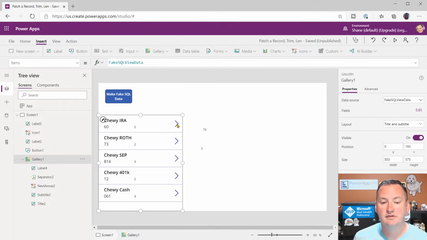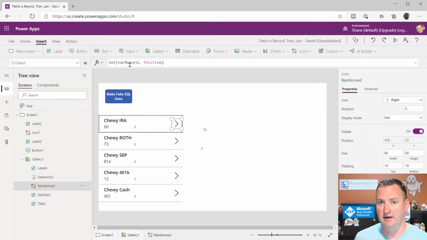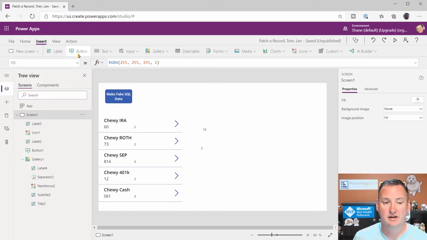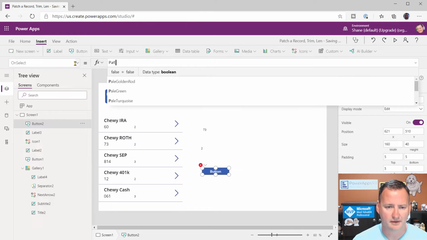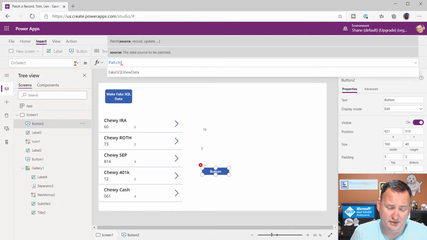What I really needed to do was patch varRecord. So I needed to set it, and then I needed to patch it and patch it correctly. I'm like, all right, well, I do a lot of patching. I love patching. Let's talk about how that would work. So I'm going to try this, and I've never done this before, so I was kind of learning.